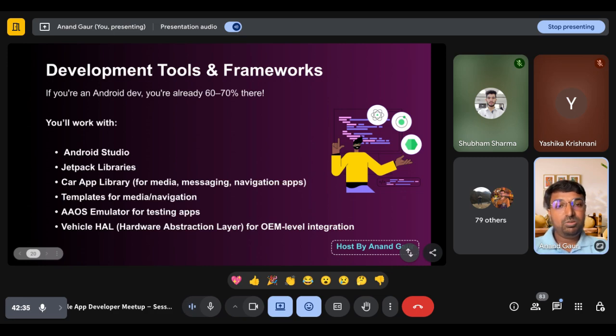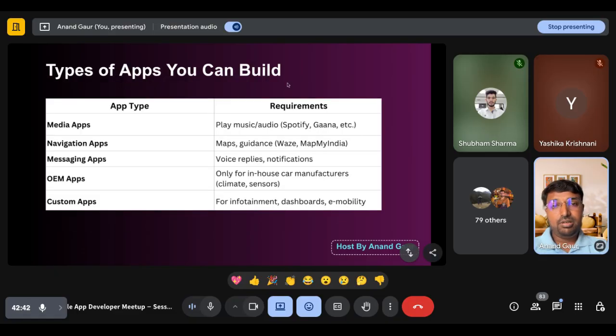For that, we have covered Android Automotive OS. Now, which type of applications can be developed in Android Automotive? Media apps, navigation apps, messaging apps, OEM apps, and custom apps can be used in Android Automotive.